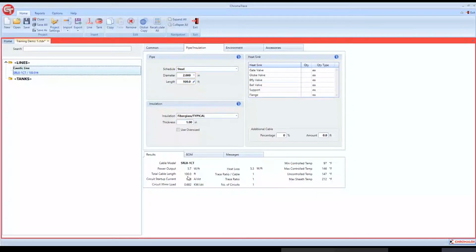So you notice down here in the bottom, we've got a total cable length of 100 feet. That's because we have not taken into consideration any heat sinks, like we outlined on that pipe design worksheet. Those inline devices that require extra cable, you would input those over here. If you had one gate valve, stick it in there. You see we've increased our total cable length now by 2.5 feet.